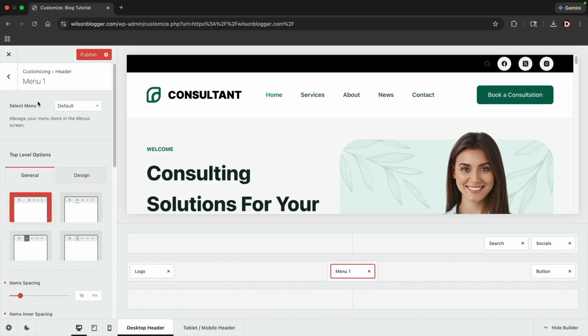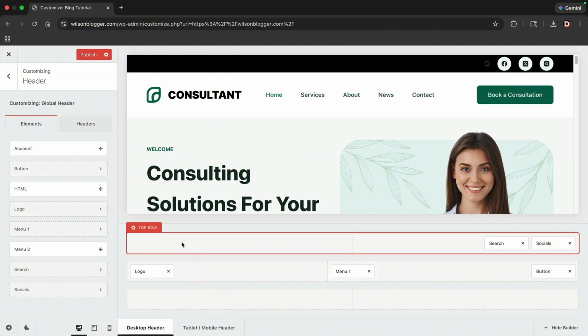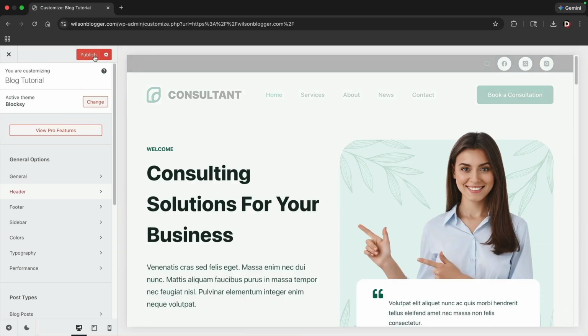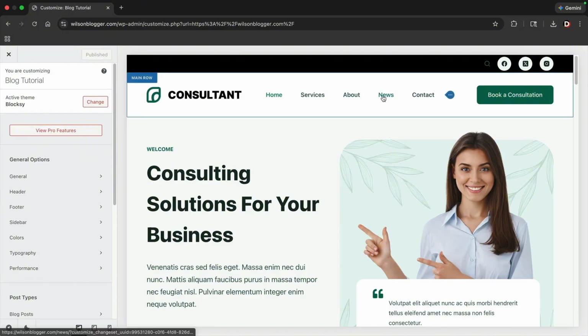So on your own free time, feel free to explore the header and customize it to your liking. It's pretty self-explanatory. After using it for probably just a few minutes, you'll definitely get the hang of it. So let's go ahead and go back now and then click on publish. So I want to save all those changes. All right, cool. Now let's click on the news tab.